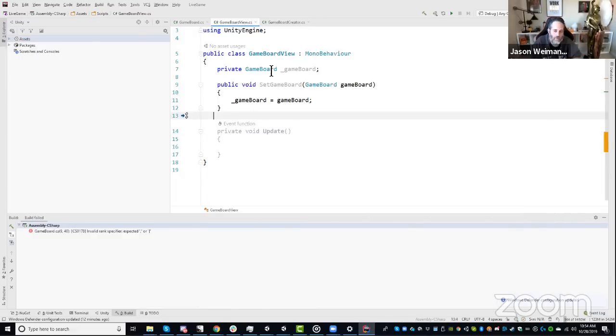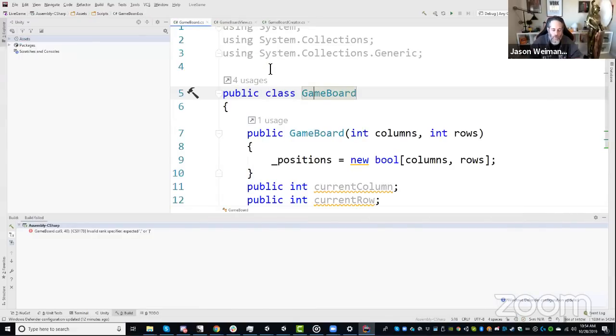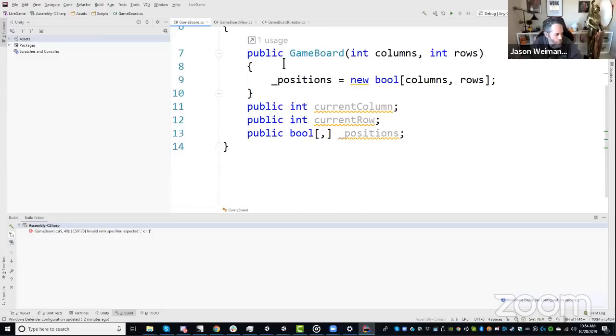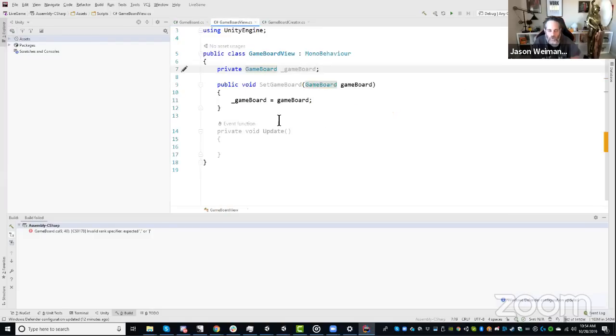What I was thinking is we were talking about events. Maybe we should just have an event in the game board that calls back when a thing changes. Well, actually, no, let's just render first. Right? Before anything else, let's just do the drawing.